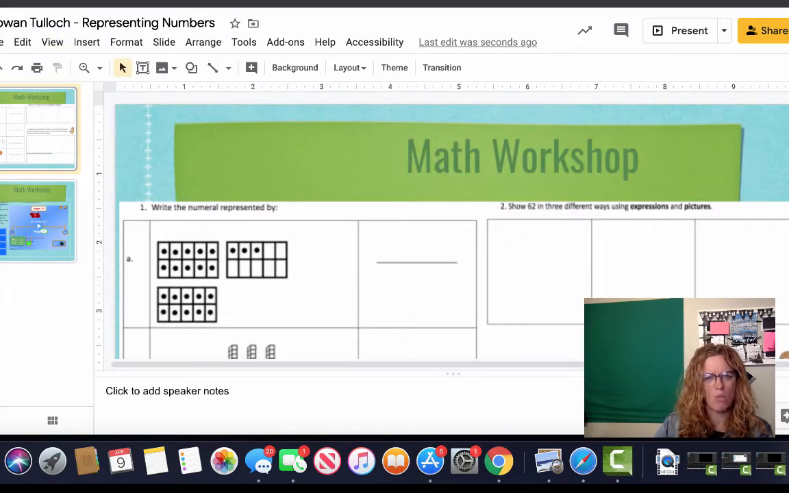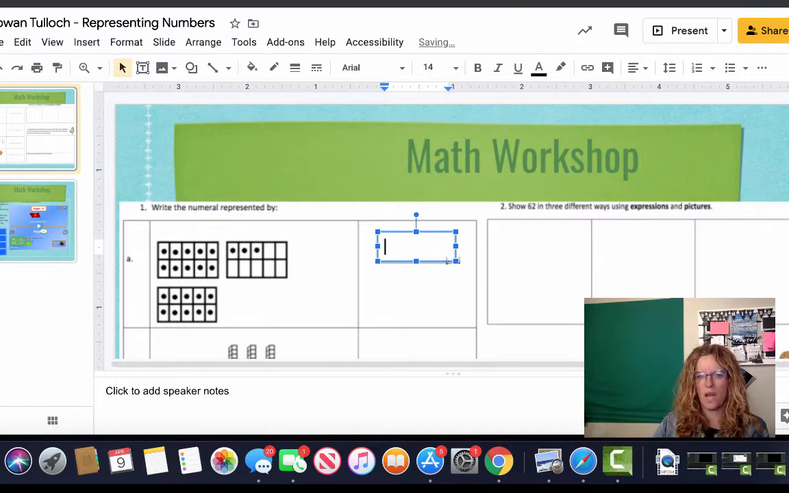Now it says, write the numeral represented by the 10 frames. So I'm going to look at that number, and then I'm going to click on the text box in my toolbar, and I'm going to write the number there. Okay, and then it says show 63 or 62 in three different ways using expressions and pictures.